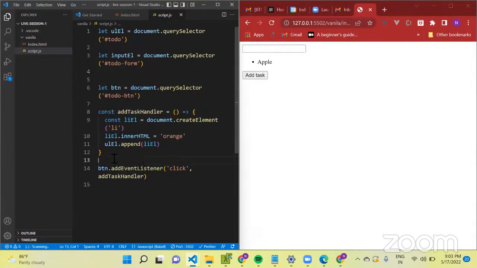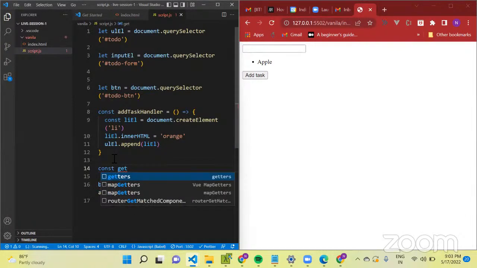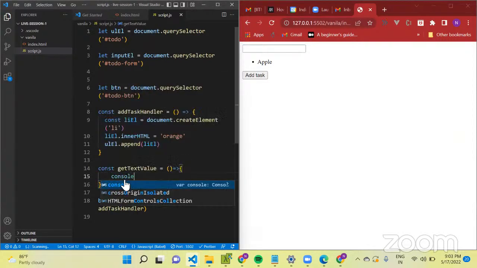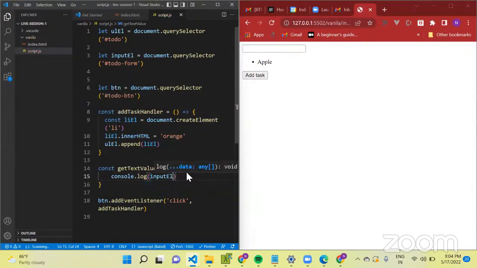So I will create another function. Get text value is equal to... get text value is the input element dot... console dot log, console.log input el, input element dot el.